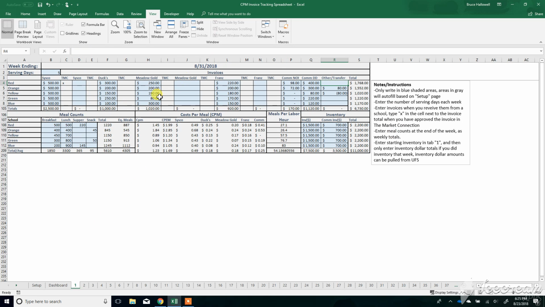This is what every week entry form looks like. You want to make sure you enter the number of serving days for the week. This should automatically be right, but you can double check that. That's going to be your week ending date. And then you enter every invoice you get from different suppliers from each of your schools in these columns here. Once you've approved them in TMC, you can enter an X next to them so that you know what's been paid and what hasn't. Makes it really easy to spot a missed or an invoice that hasn't been turned in, and just helps you track all of that.